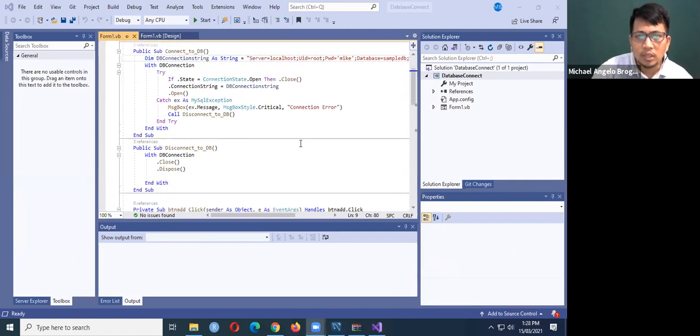Can you see my screen? My screen right now is the Visual Studio 2019. Nakikita ba? Please respond by sending thumbs up.